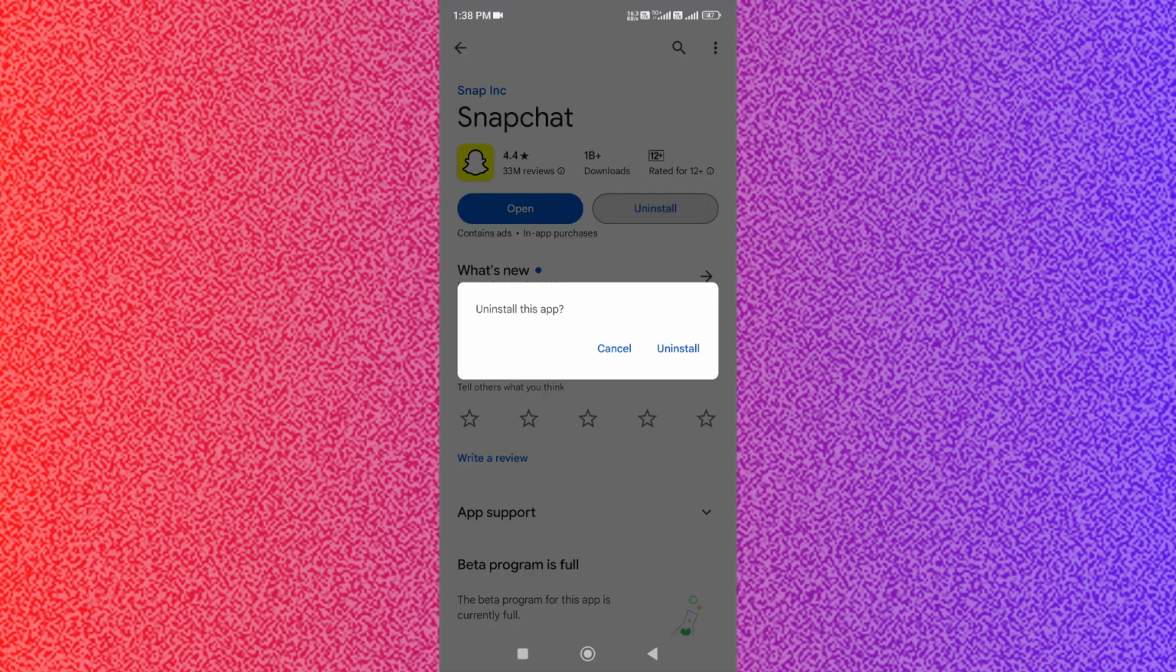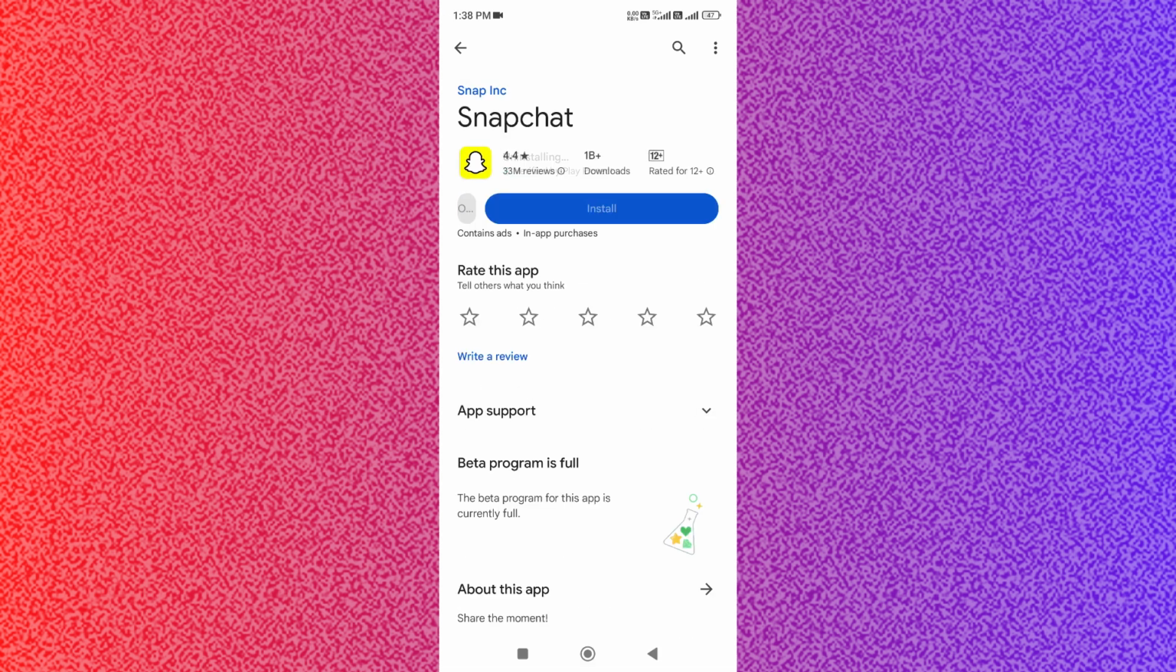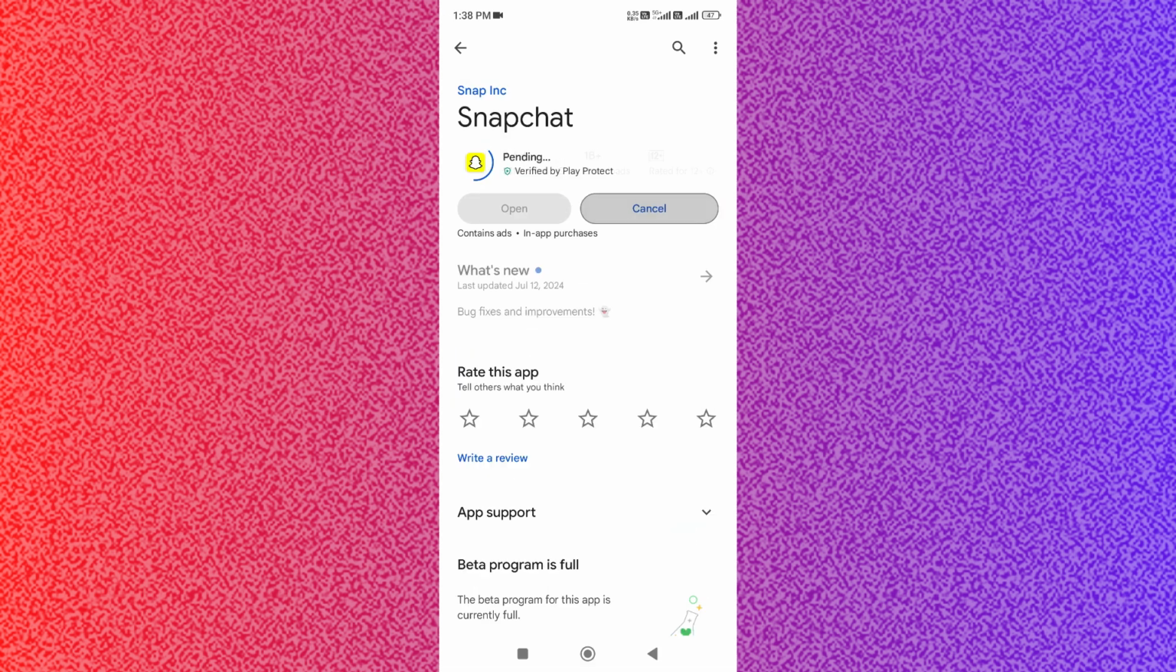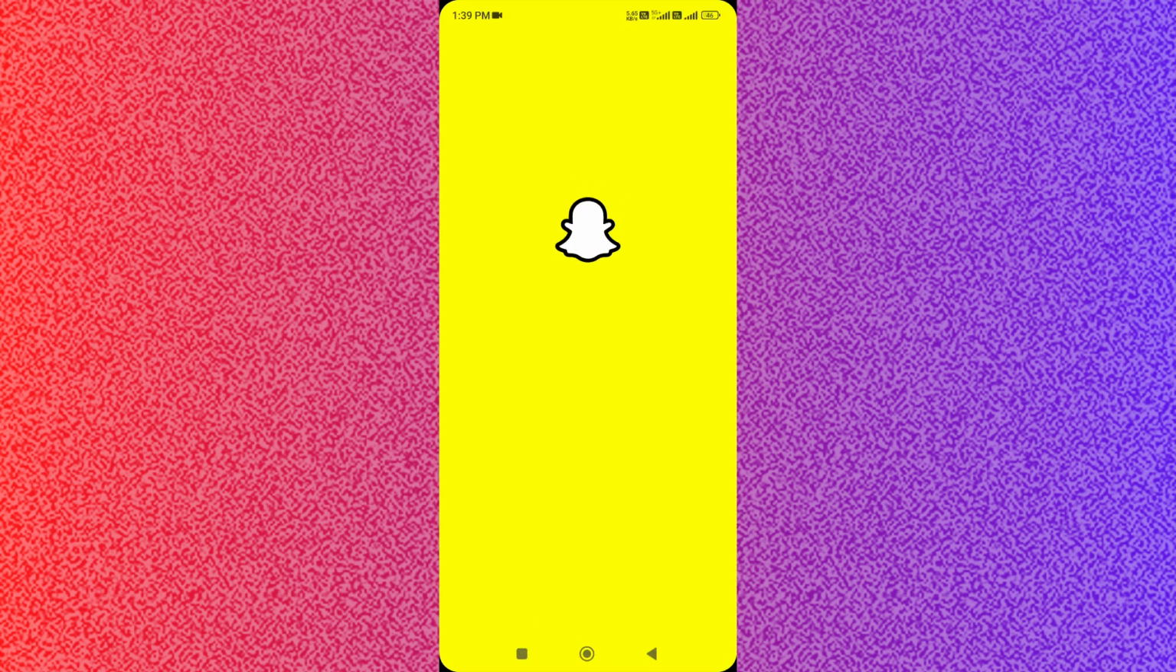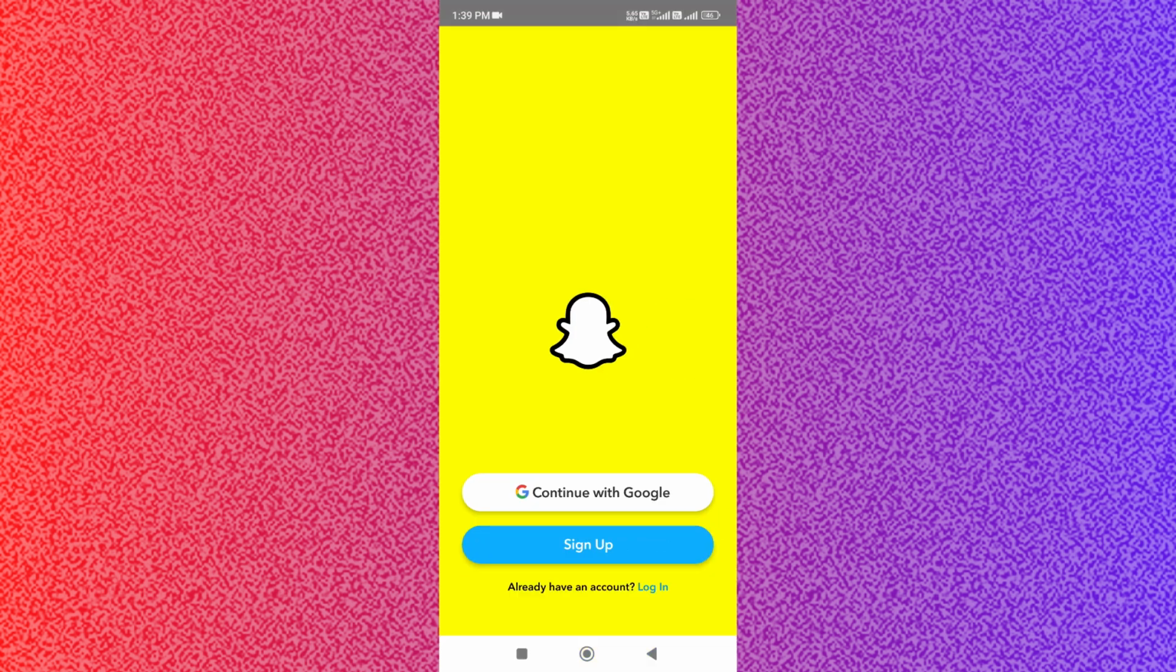Click on uninstall and now again click on uninstall and now you will see an install button. Click on install and now your Snapchat app will be reinstalling. After reinstalling the Snapchat app, you will see an open option. Click on open and now hopefully you will get your multi-snap back on your Snapchat.